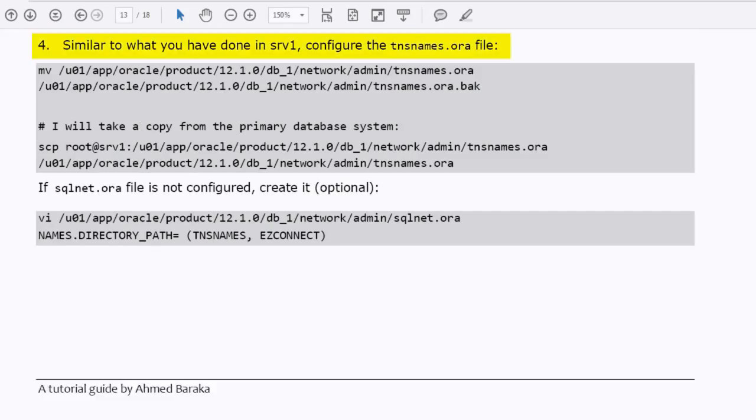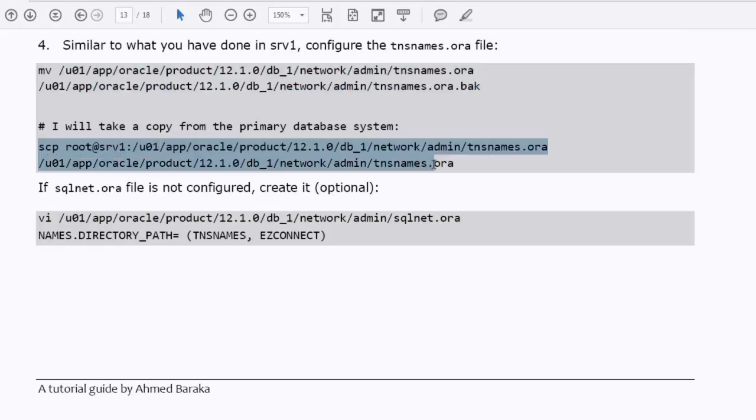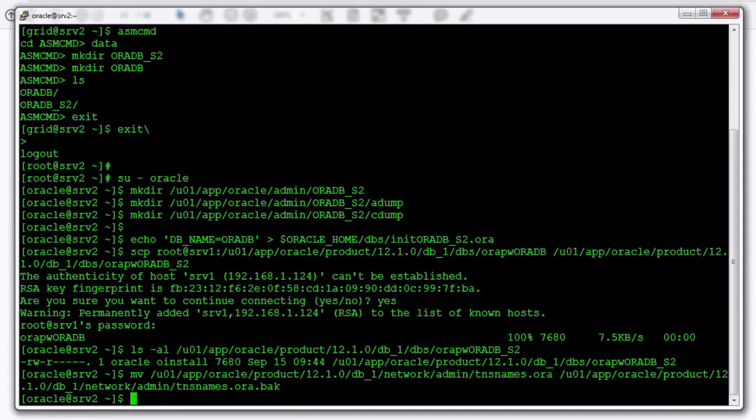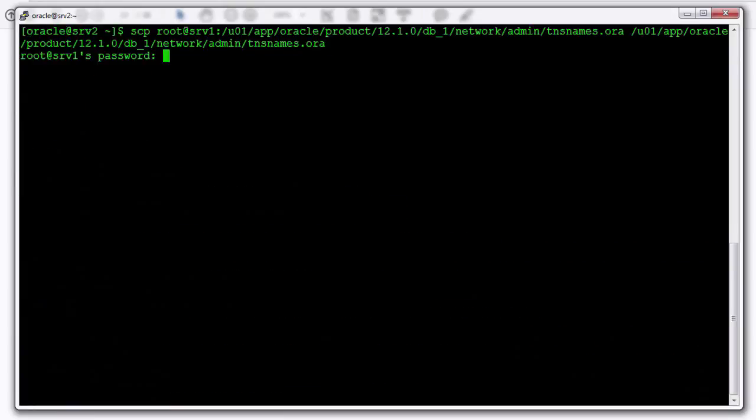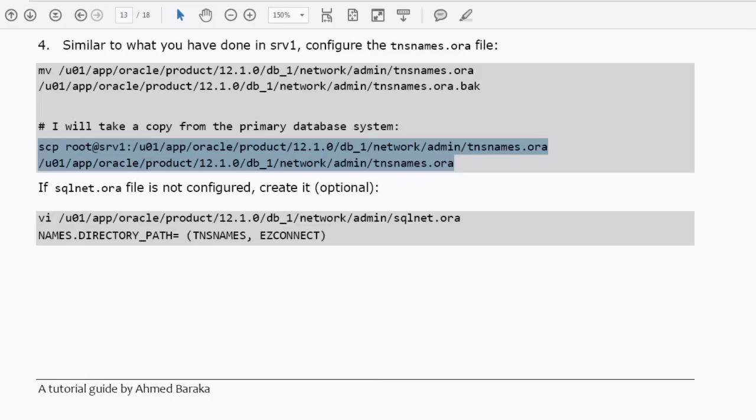In the fourth step, I have to configure the tnsnames.ora file, and again, instead of configuring the file from scratch, I will make a copy of that file from the primary database to the standby database. First, I will take a backup of the current tnsnames file in the standby database. After that, I will make a copy of it from the primary database. If the sqlnet.ora file is not configured, create one.